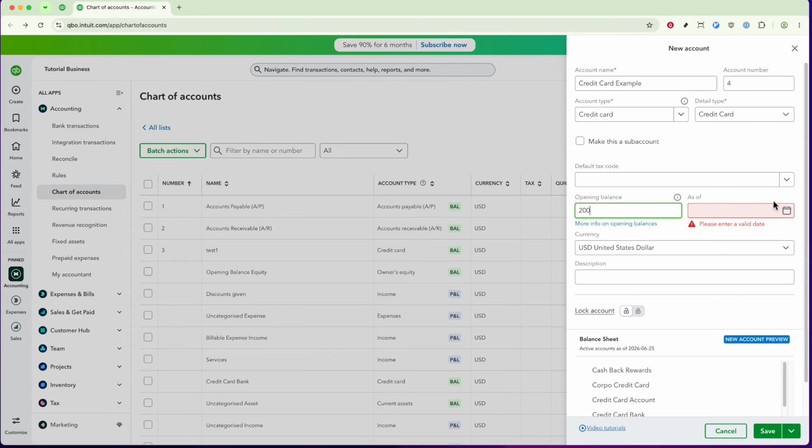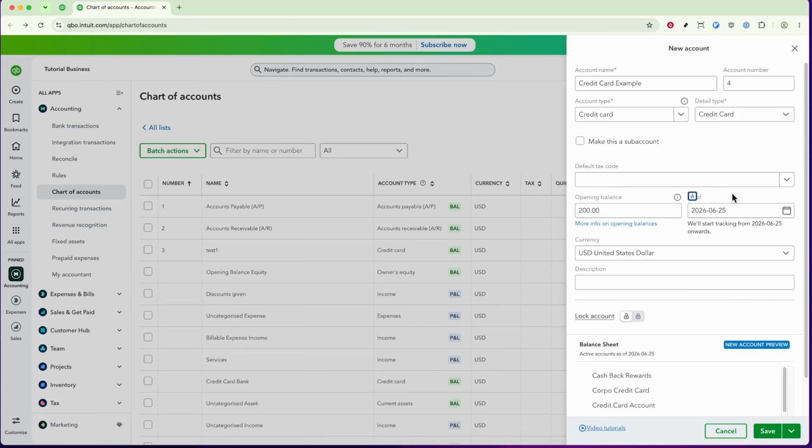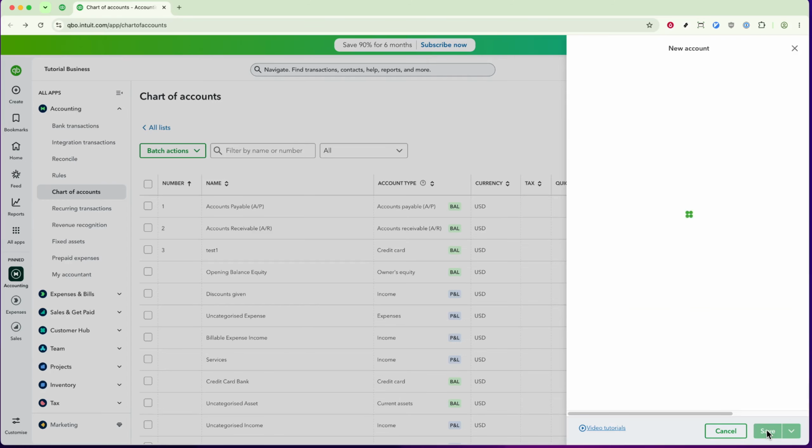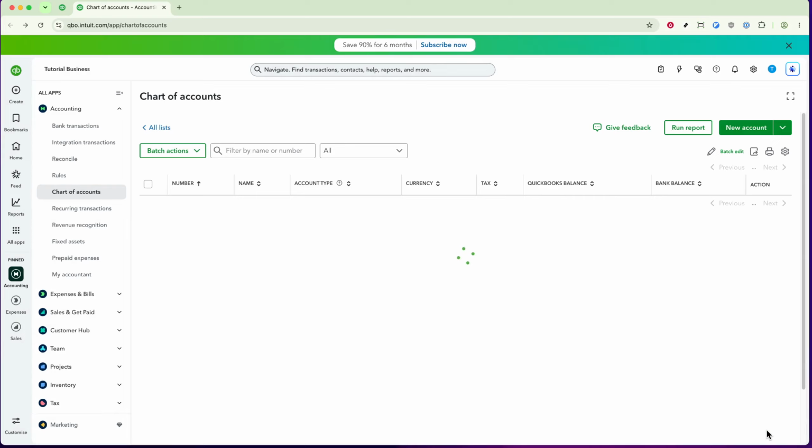If you'd like, you can also add a description for the account. This step is optional, but it can be helpful if you want to include any additional details or notes about the credit card account. Once you've entered all the necessary information, click the Save button to create the credit card account. QuickBooks will now add it to your chart of accounts.